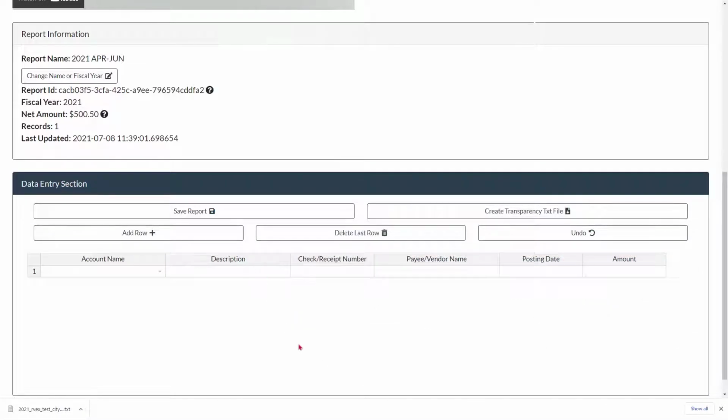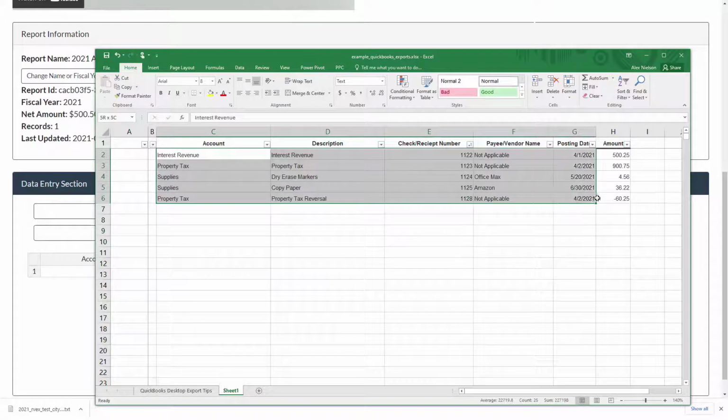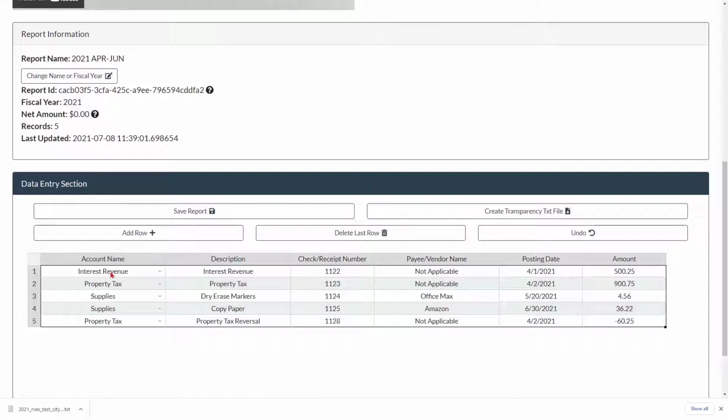Now let's imagine you wanted to create a report from a QuickBooks export or from other financial software. Let's pretend this was my export from QuickBooks. As you see, I've already got my spreadsheet laid out properly. The account column, description column, receipt number, vendor name, posting date, and amount fields are all properly entered. I then highlight all of the data and copy it by pressing Ctrl-C. Then, back in the data entry section, I select the first cell and press Ctrl-V to paste the data in.